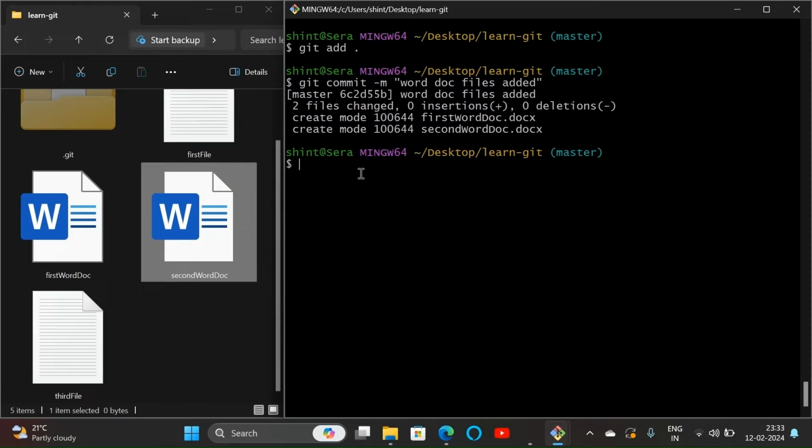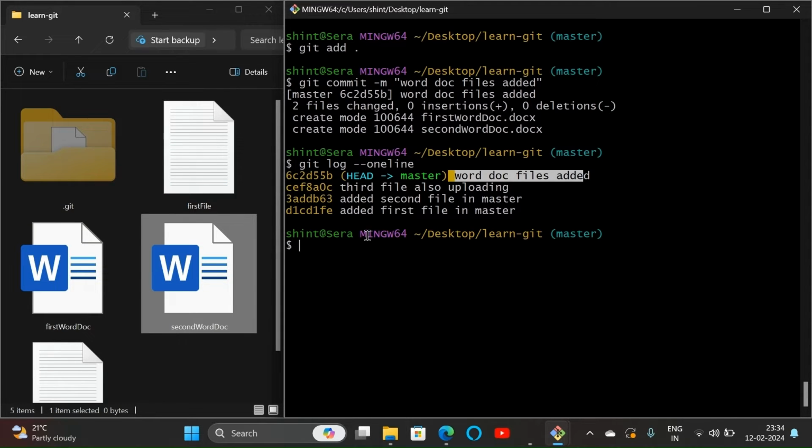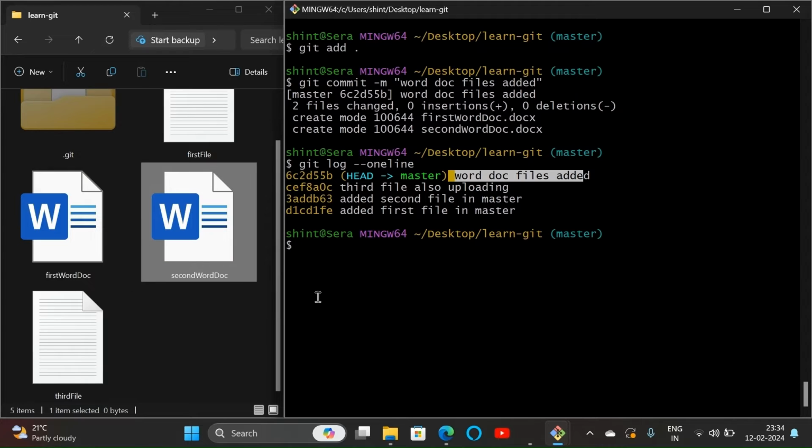Two Word docs added. Now if I check the log, git log one line, I can see the latest 4 commits, and on the 4th commit I have added the Word docs files. Now we have added the Word doc files, but my manager is telling me that Word docs files are not required for our project. We need to remove them. Is there any way to remove the commits that have already been committed? Or is there any way to reset?